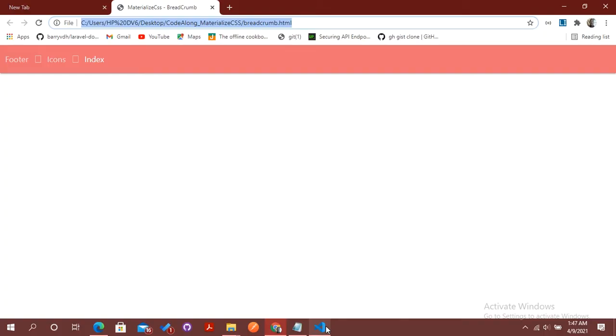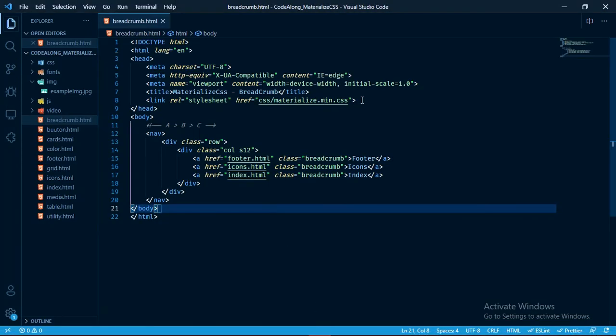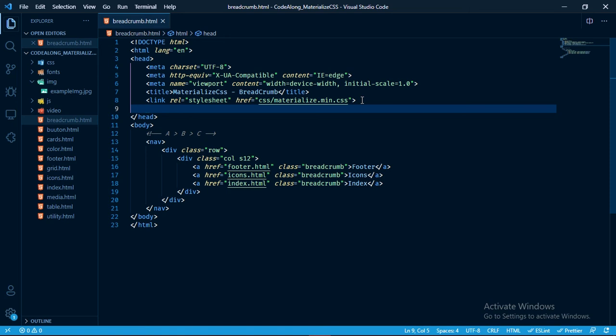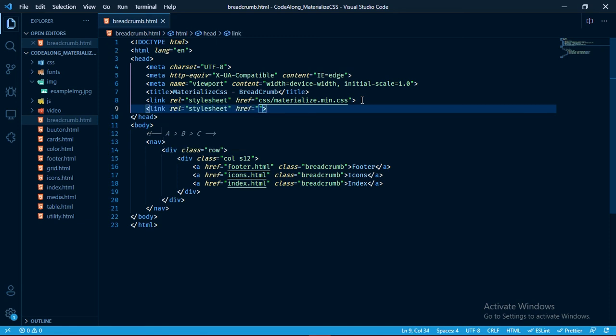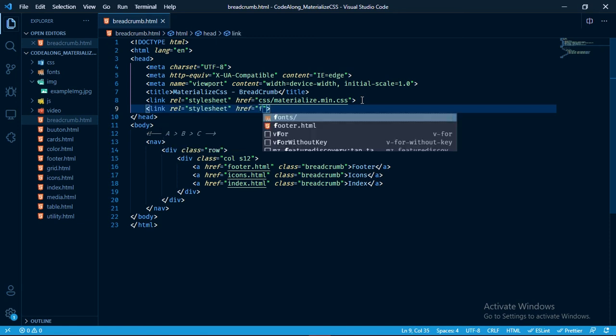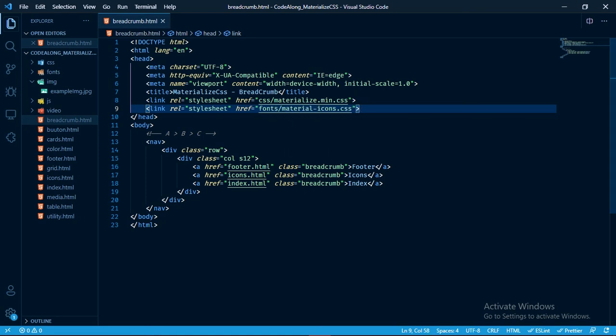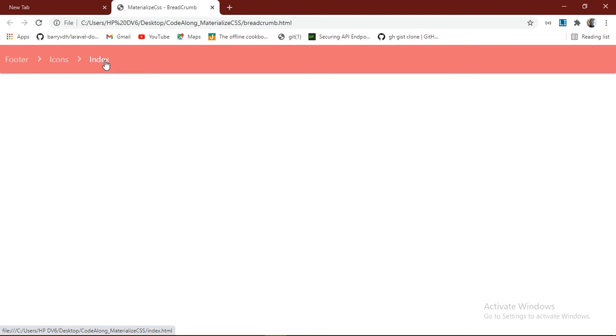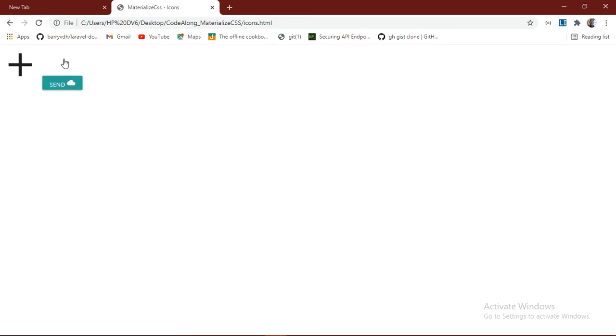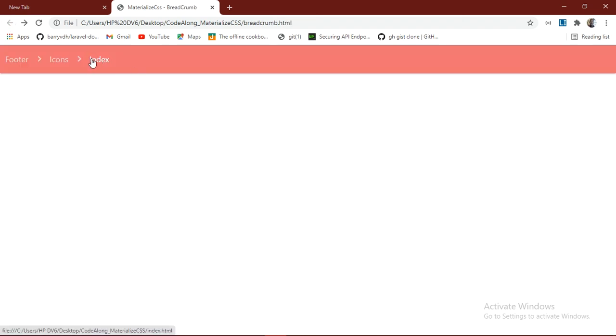Okay, sorry, I didn't add my font, so I'm supposed to bring in my font. So link, this should be font slash material icons CSS. So let me refresh. Okay, so you can see I am in index. I really have to navigate back to icons. So this is not a full way of showing this, but for the sake of time, I just want to show you the way breadcrumbs work.